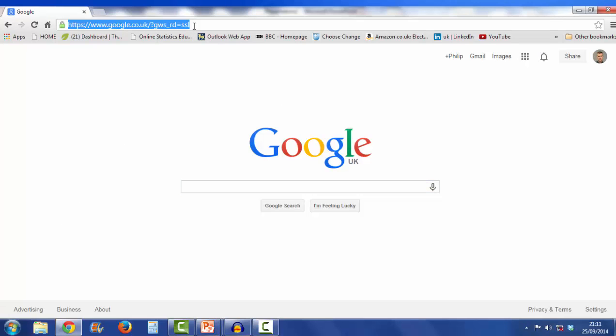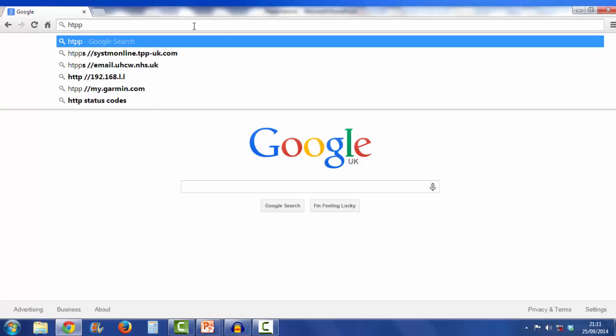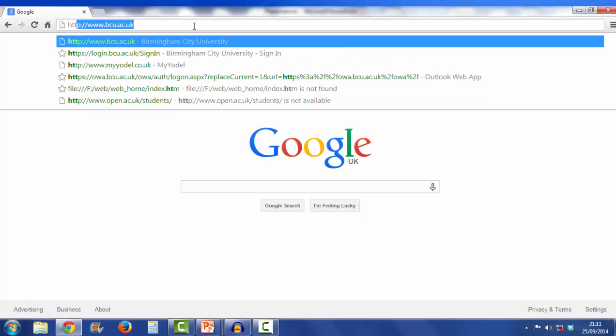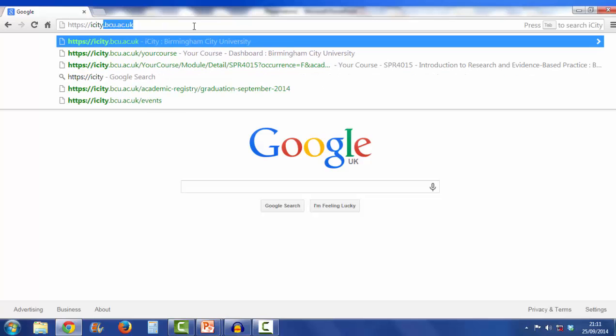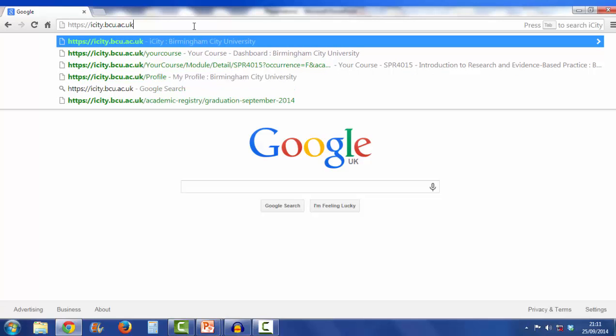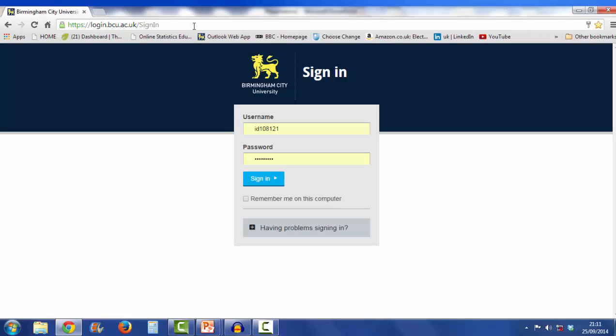If I just click on that top line there and type in the address, hit return, which will then send you to the iCity login page. Because I've used iCity quite a bit from this machine, it's remembered both my username and my password, and therefore all I need to do now is click sign in.